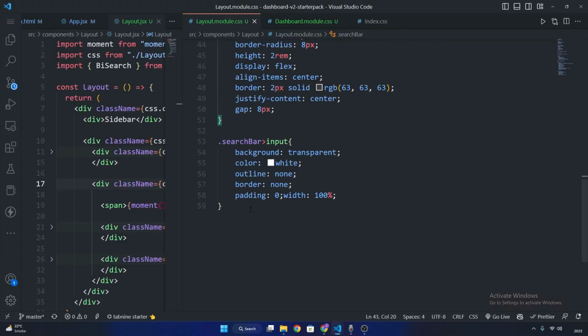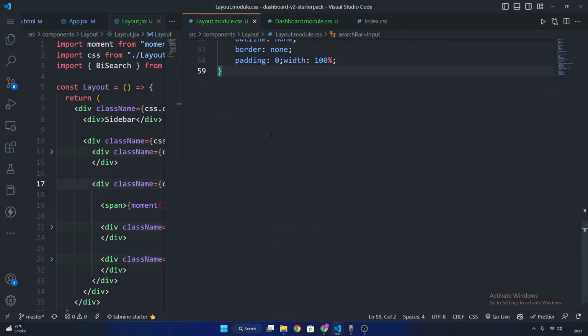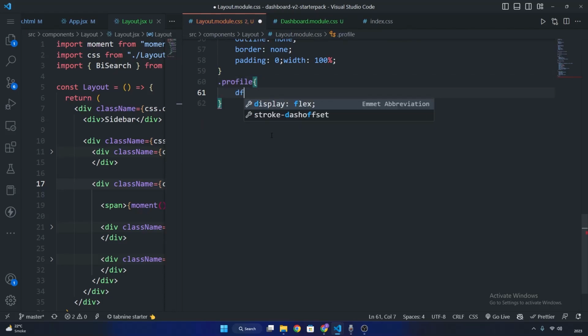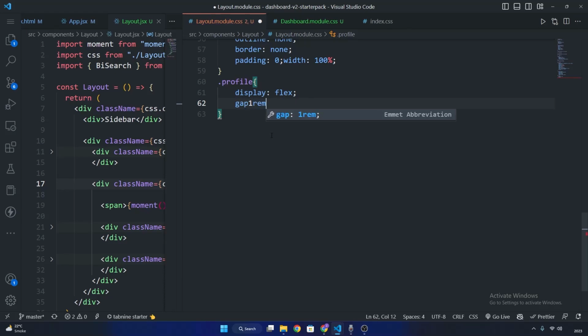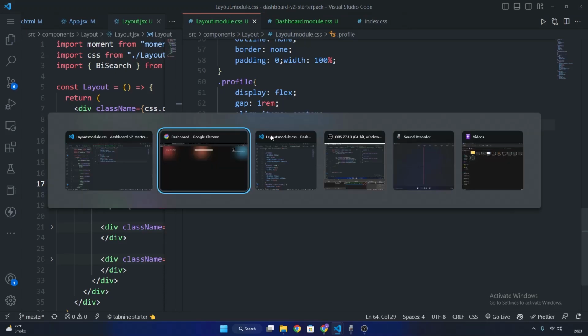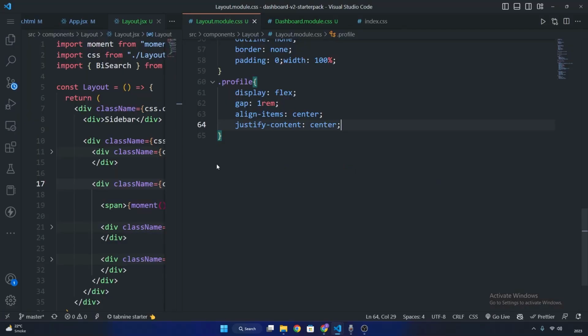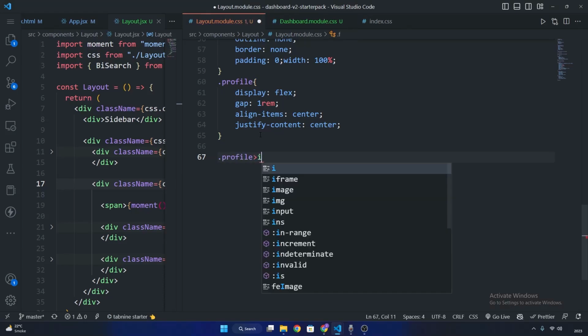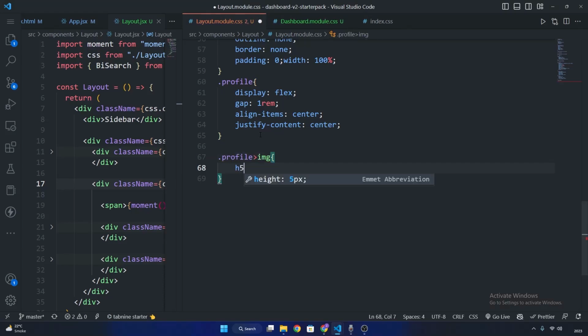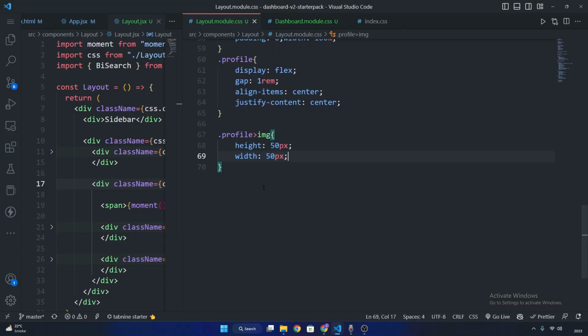Yeah, it's time to focus on the profile side. So after this search bar input, here I will target the profile, and for the profile again display flex with the gap of 1 rem, align-items center and justify-content center. Let's see. Yeah, everything is aligned because of flexbox. And then the profile is having an image. Make the height 50 pixels and the width 50 pixels. Let's see. Yeah, applied very fine.